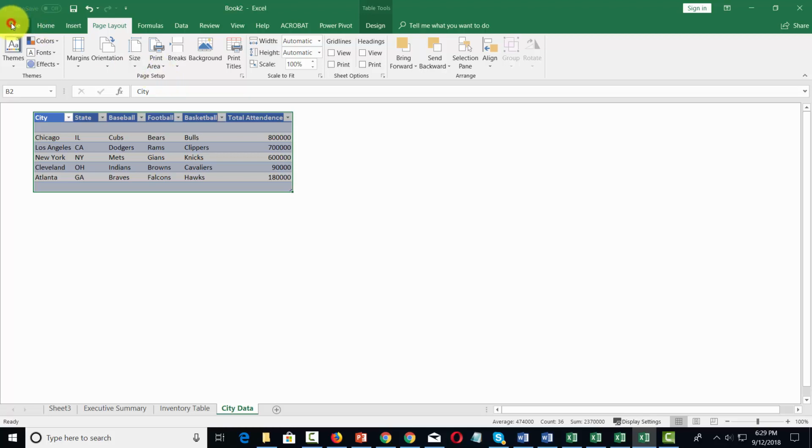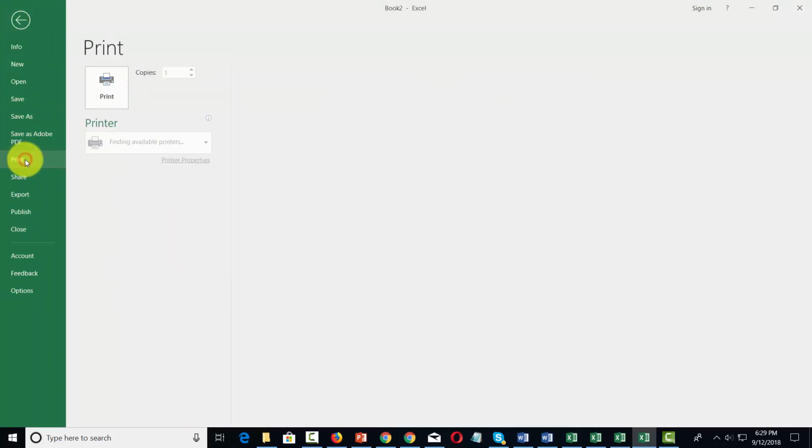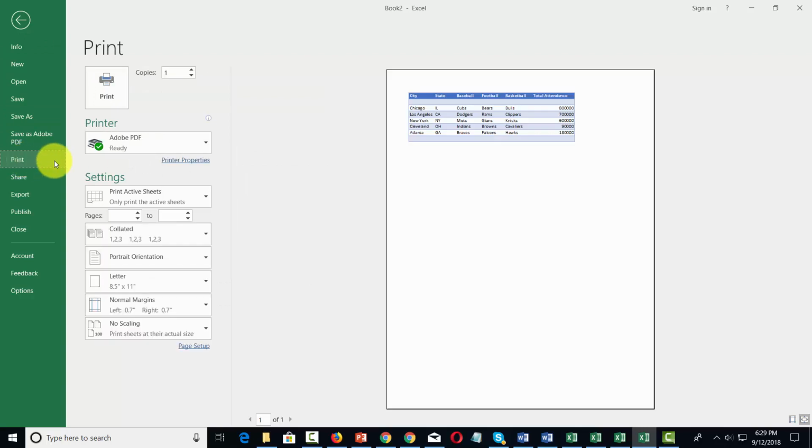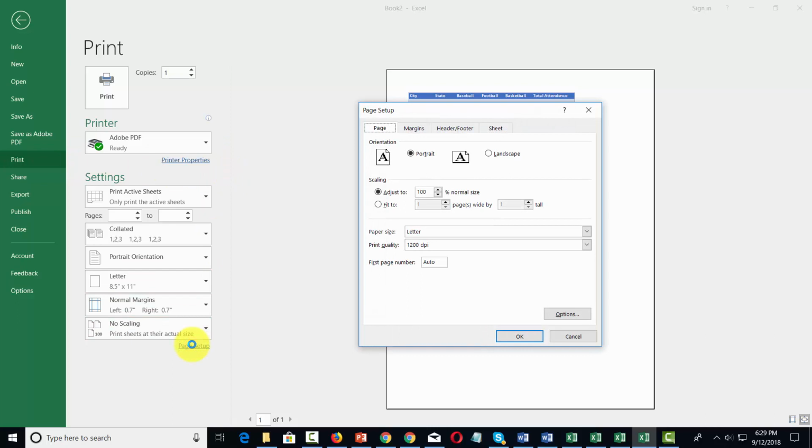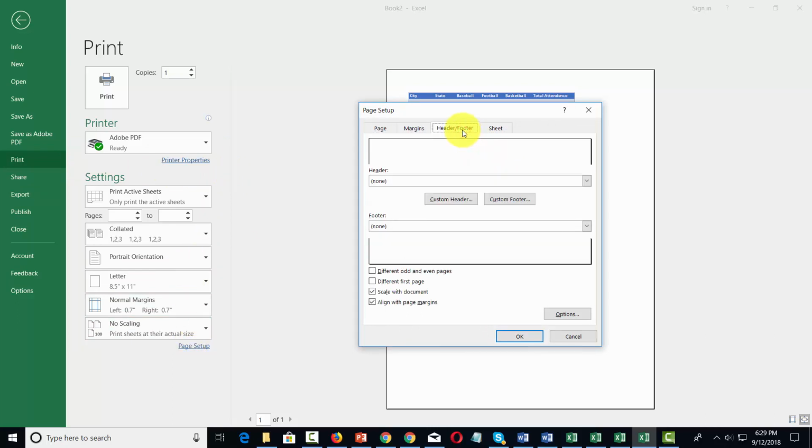And what we would do is we would then go to File. We would then go to Print. Now, one of the first things that we're going to need to do is we're going to need to go to our page setup. And in order to formalize the report, we need to go to the header area.